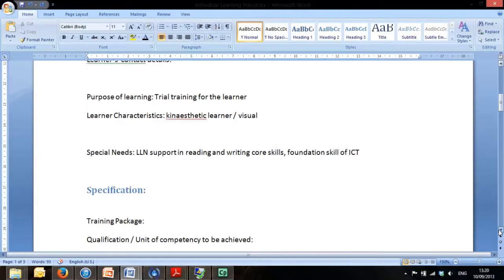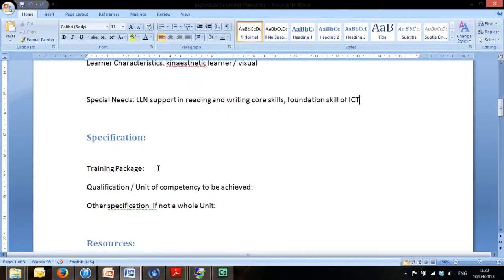Now the specification, we're looking at the TLI, Transport and Logistics Industry, LIC, because it's a license, 2001A, which is licensed to operate a forklift. Alright, so you want to make sure that one's in there. Other specification, we can put in it's element 1 only.